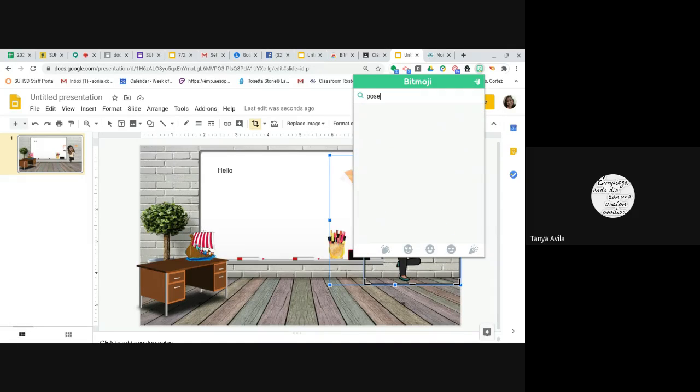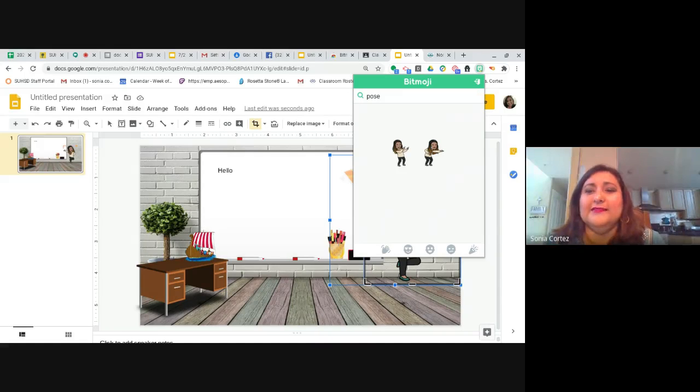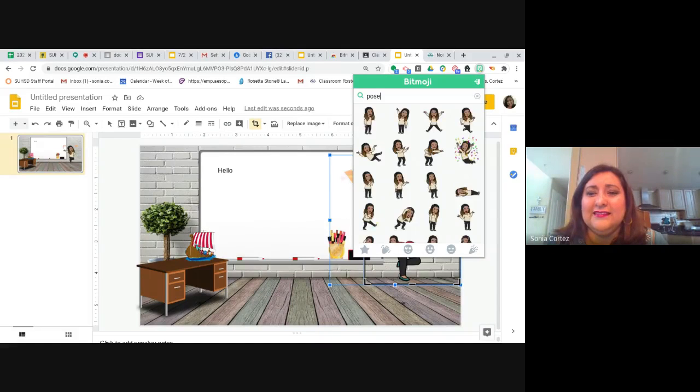Pose. Oh, look at that. I like this one.